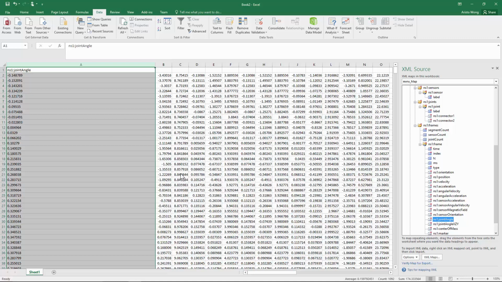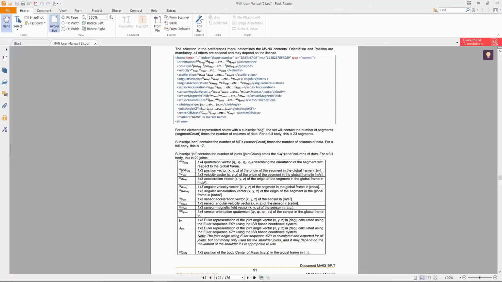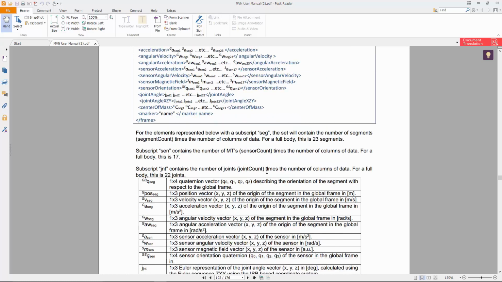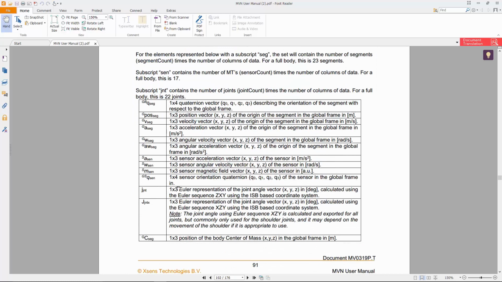So what I'll go ahead and do is take a look at my user manual, and that'll help me better understand what I'm looking at here. So in the user manual here on page 91, I can take a look at some of the details here which specify what exactly I'm looking at. So the particular variable I want to take a look at is our joint angle. Now, looking at our joint angle, we can see that it's the 1x3 Euler representation of the joint angle vector XYZ in degrees calculated using the Euler sequence ZXY using the ISB base coordinate system.